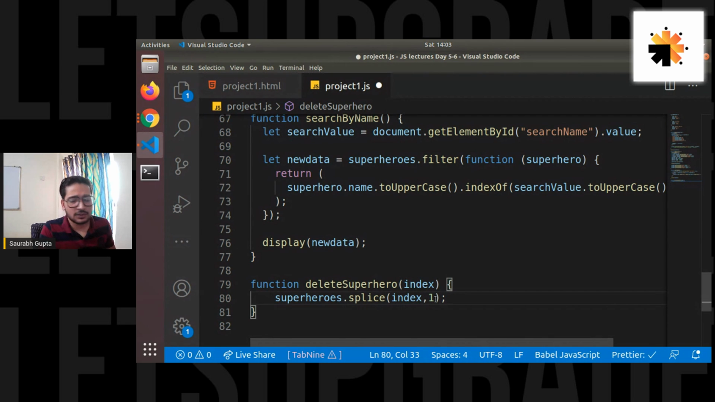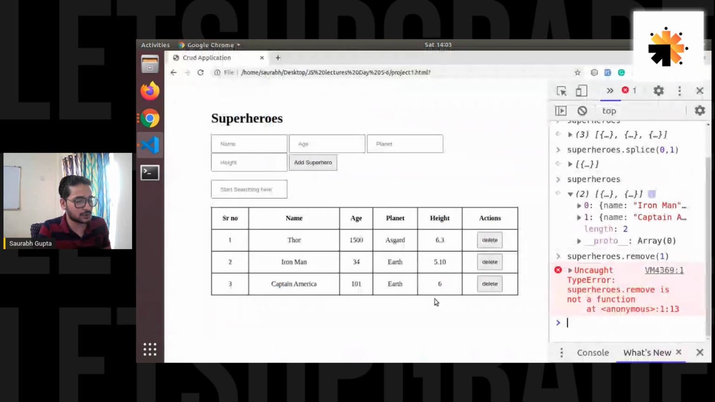Fine. So is splice understood by everyone? Splice is a function where you specify the index from where you want to cut and how many elements you want to cut. I always want to cut only one element, because I'm pressing delete, I only want to cut one element. Is it clear to everyone? So now I'll show you what will happen.